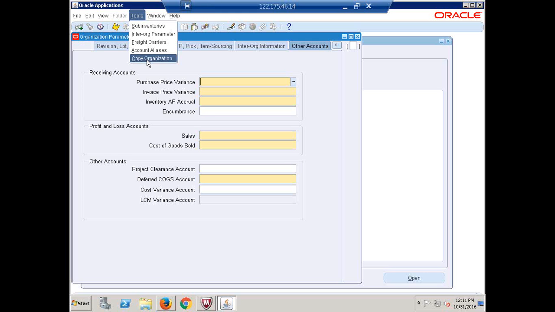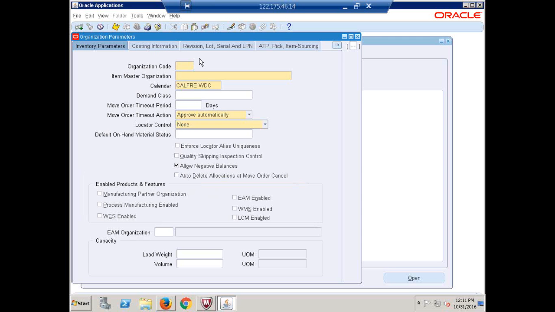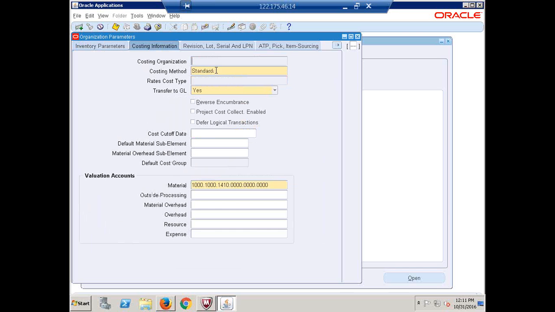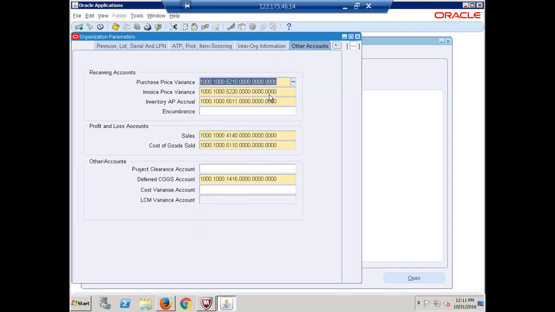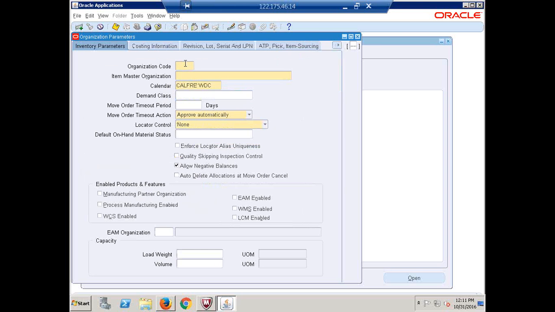Tools, copy organization. See, all the accounts will be copied. See, calendar is copied. Costing method, natural accounts, material account, other accounts, all are copied. Just only we have to set organization code only. Code and item master.